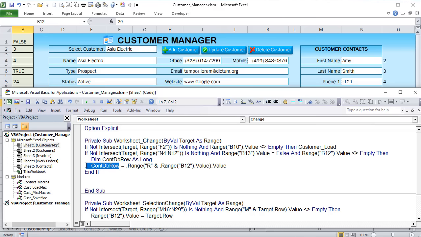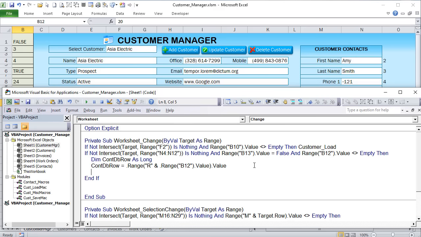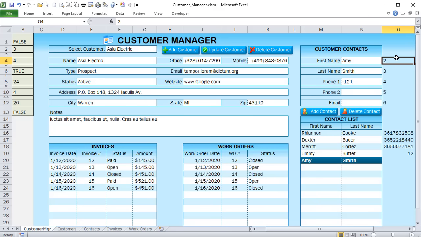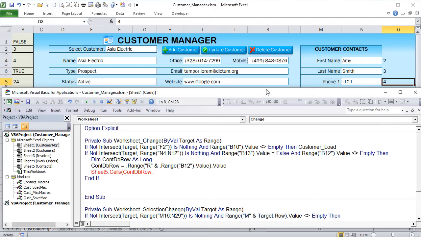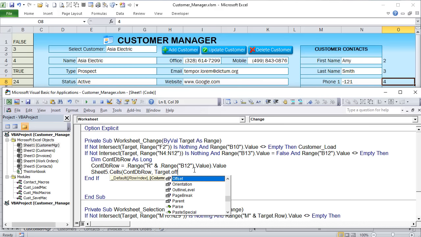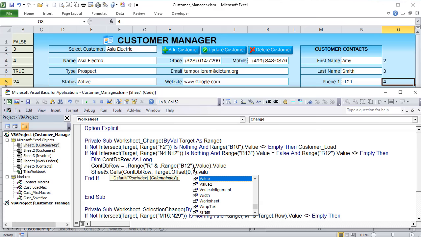Now that we have the contact database row, we can make the update. And our contacts are sheet 5. Dot cells, we know the row, contact database row. What about the column? Where's the column? The column's here. It's one column to the right of whatever, the column is 3 or the column is 4. So the column is equal to target dot offset, no rows offset, but one column to the right, dot value. Dot value equals the target dot value.